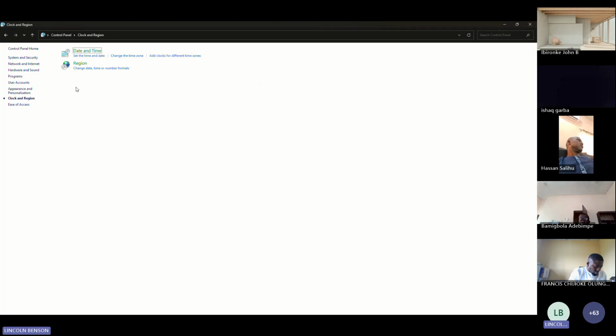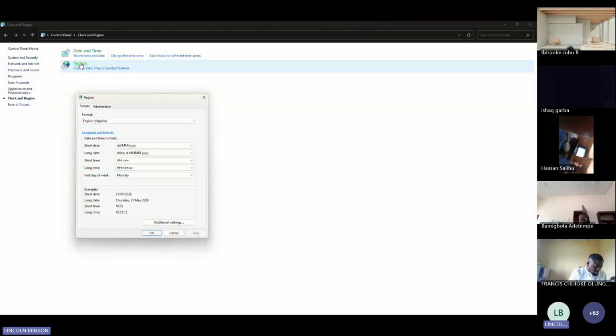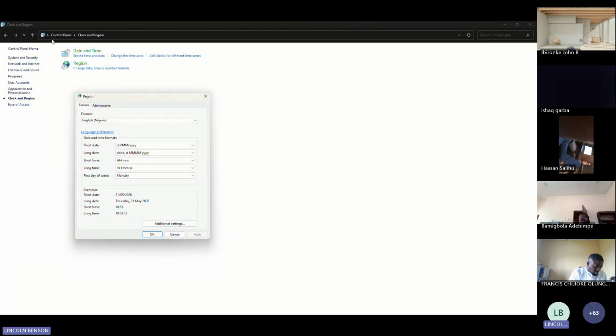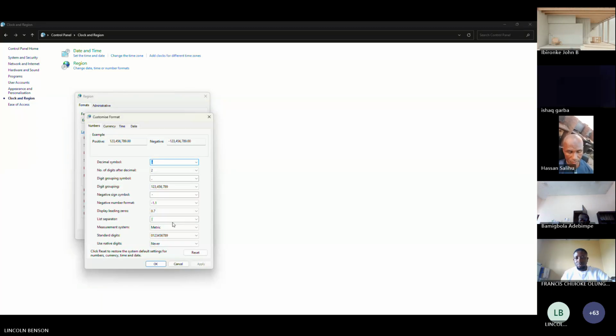Now, where you have clock and region, I need you to select region, okay? Select region. Now, you see this, can we see the interface here? Can we see this small interface that has format and administrative? Can we see it? Now, when you come there, I want you to select additional settings. Please, are we following? Can we hear? Can we see what's on the screen?